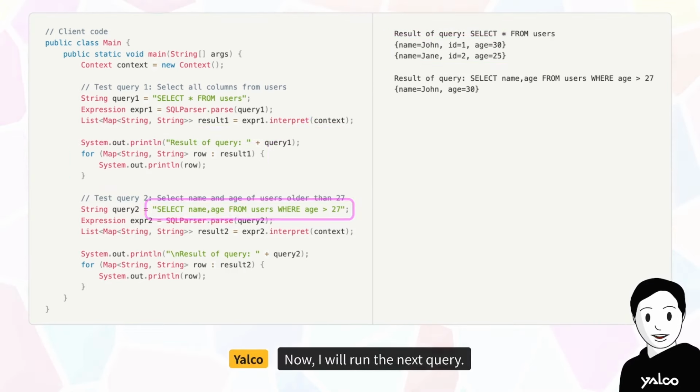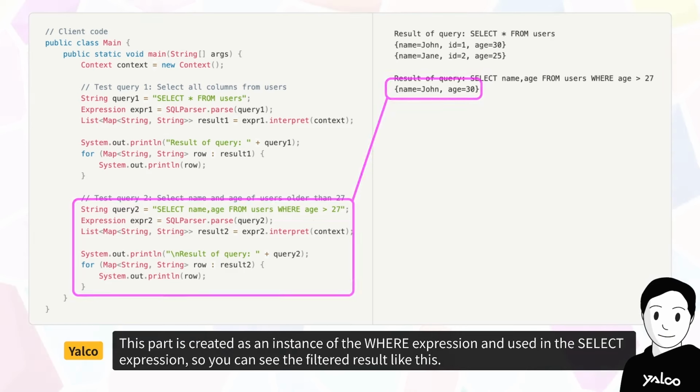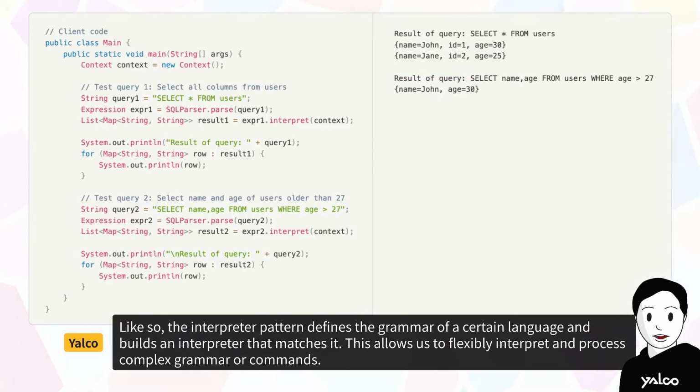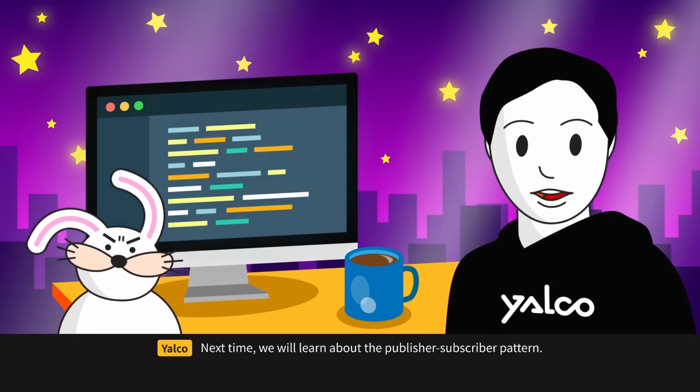Now I will run the next query. A conditional statement is attached, saying that only users whose age value is greater than 27 are fetched like this. This part is created as an instance of the where expression and used in the select expression, so you can see the filtered result like this. Like so, the interpreter pattern defines the grammar of a certain language and builds an interpreter that matches it. This allows us to flexibly interpret and process complex grammar or commands. Next time, we will learn about the publisher-subscriber pattern.